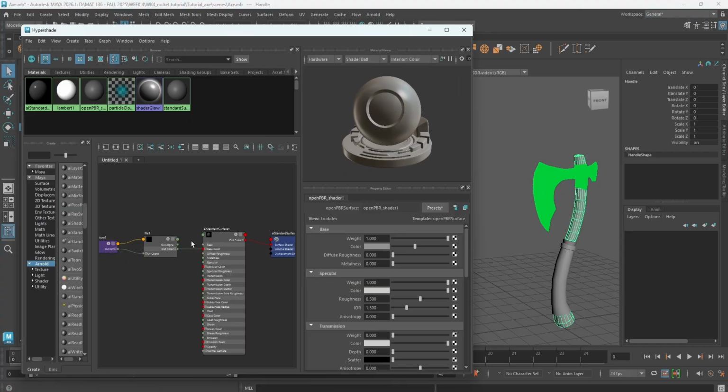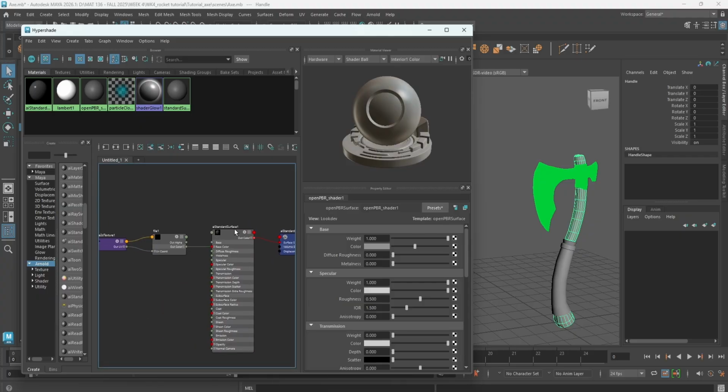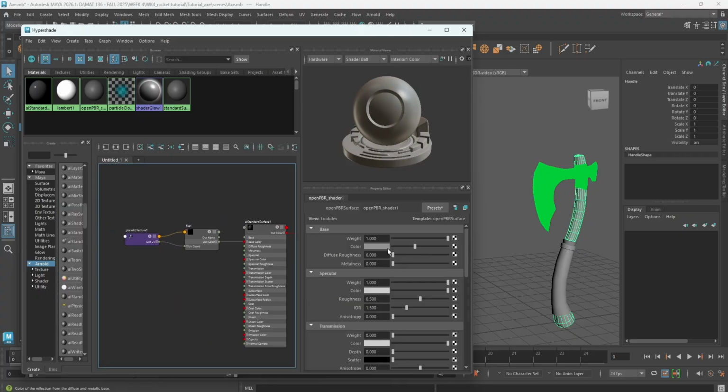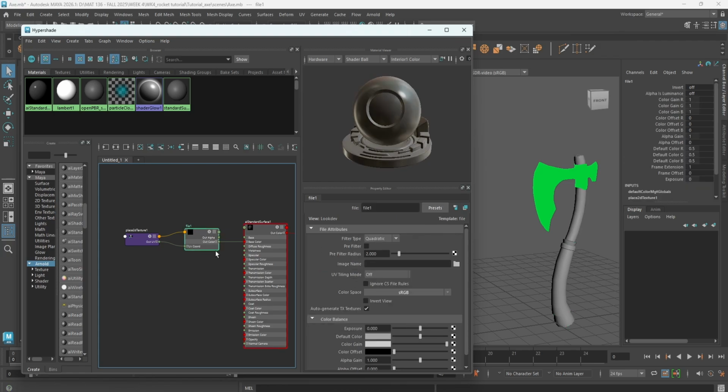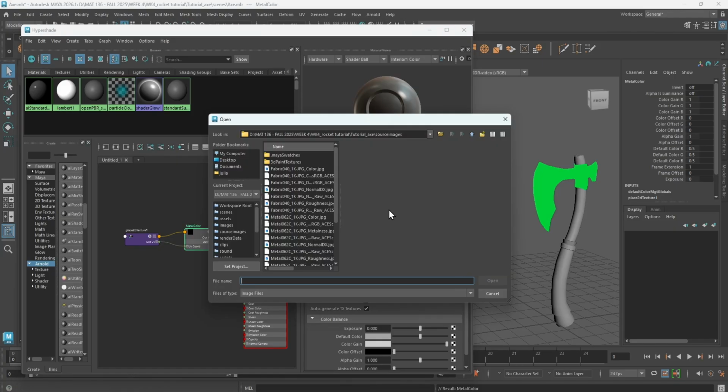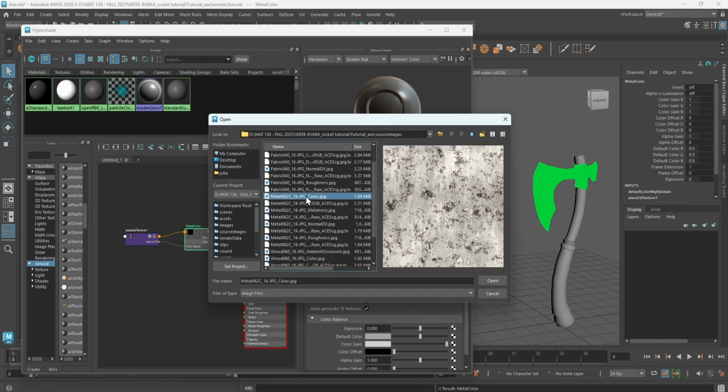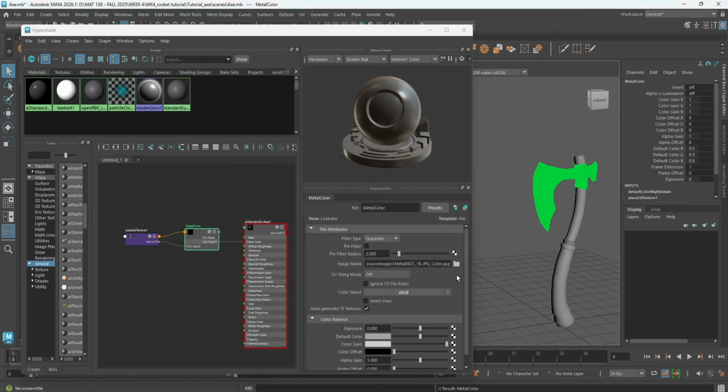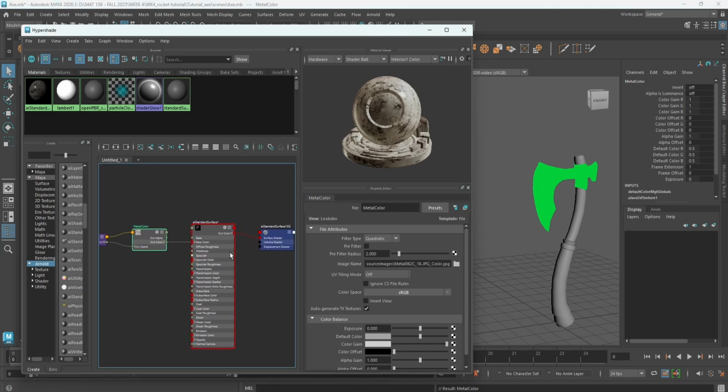Now, I just put down my AI standard surface. I don't have any of my texture maps loaded into it. I did give myself the ability to load a file into the color. So I'm going to rename this from file 1 to metal color. And now where you see image name, let's upload that color. It is going to be the metal. We're going to look for my metal texture map color, so right here, metal color. Let's open that up.